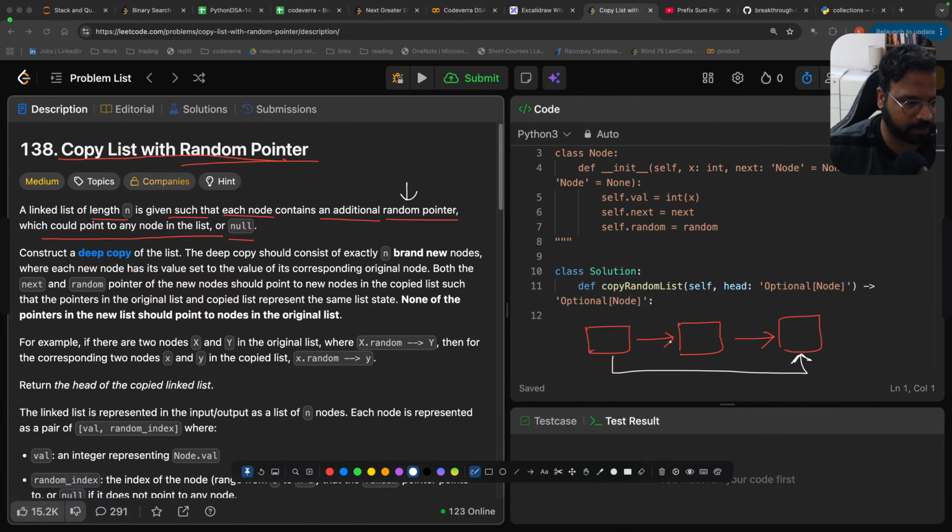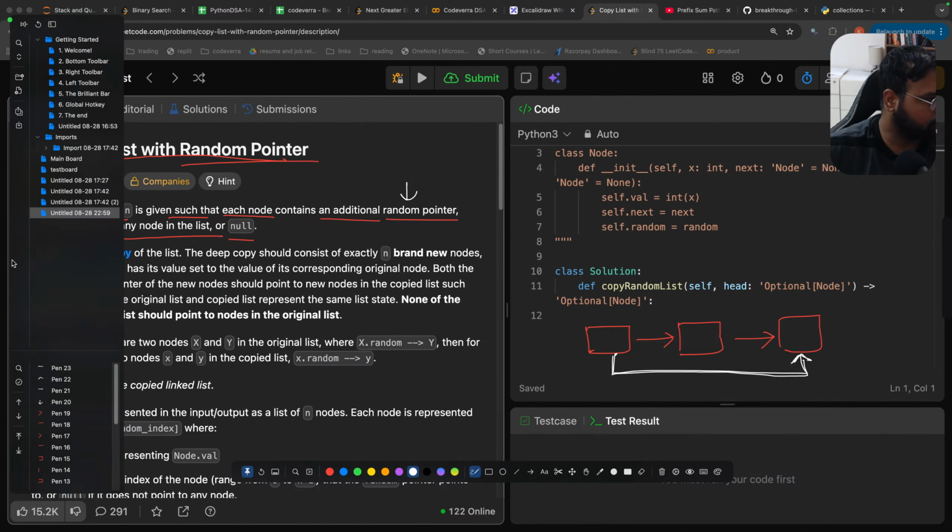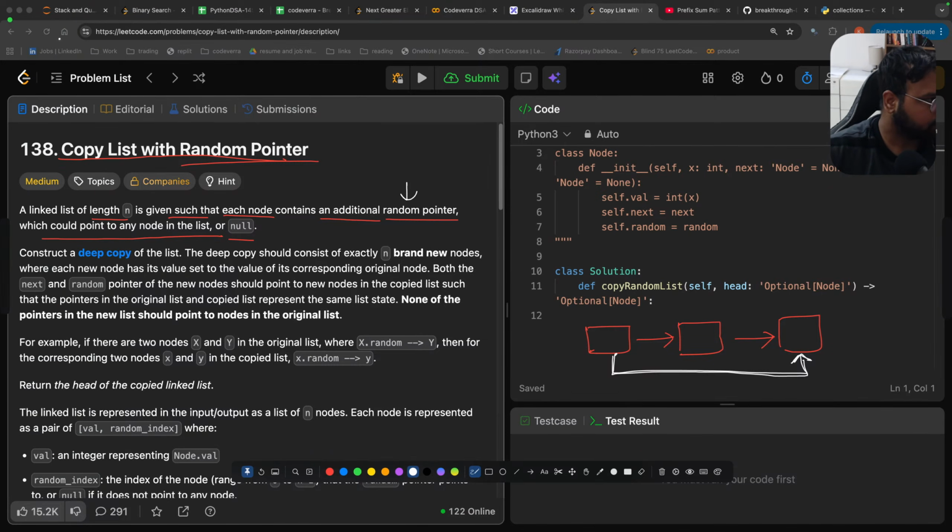Okay, it is pointing to the next node and it is also pointing to some random node. Fine. And we need to construct a deep copy of this list. The deep copy should consist of exactly n brand new nodes. So you know about shallow copy and deep copy. When we do deep copy, we don't keep references to the original. We create new memory addresses.